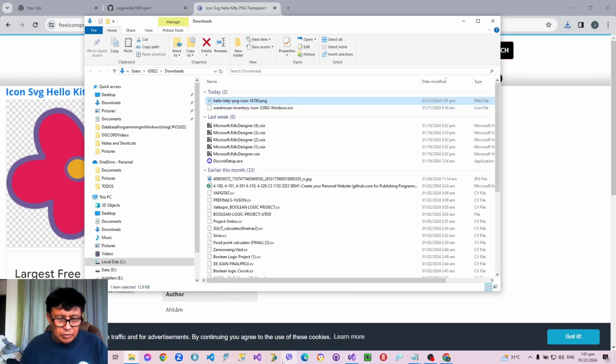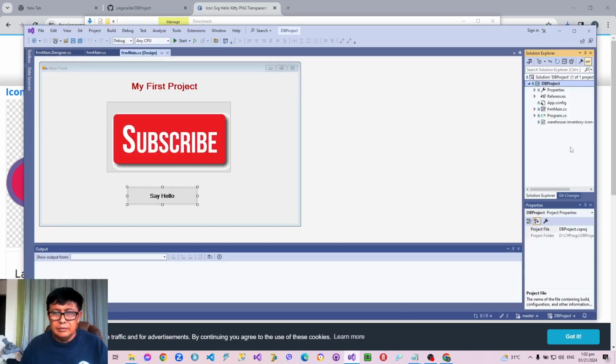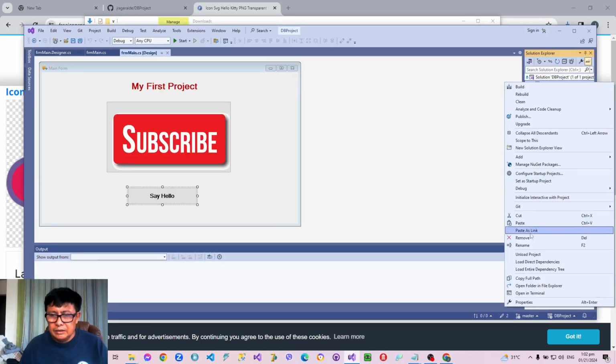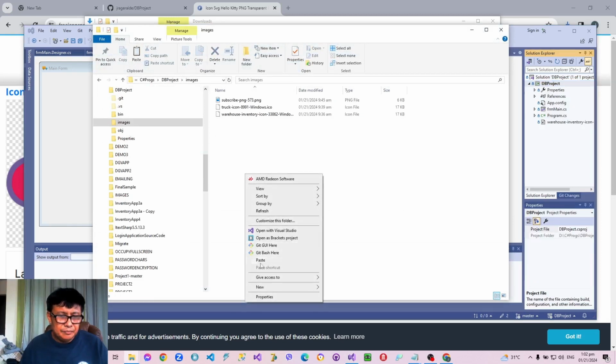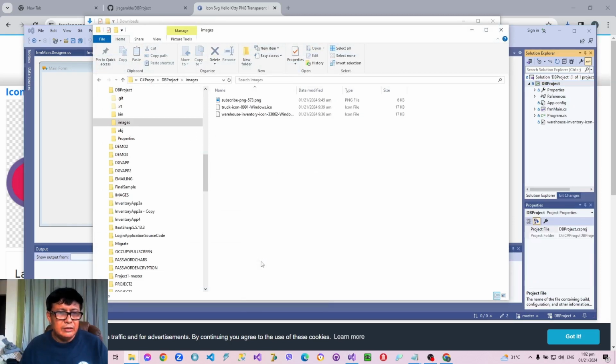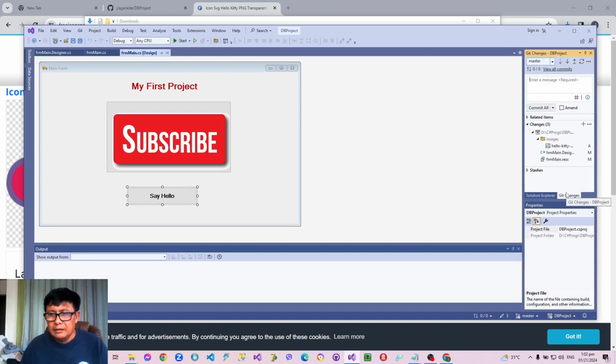And we will open our Visual Studio, and sorry, open this in File Explorer. And then under images, we paste rather the Hello Kitty icon. Okay, let's look at the Git changes. You have images here, and it's already recorded. We'll find out if it will be marked later when we commit our stash.